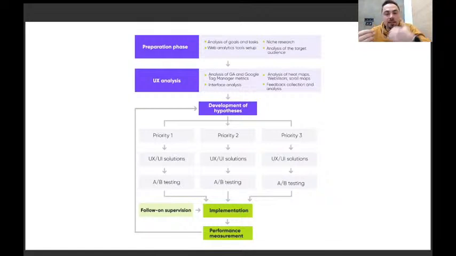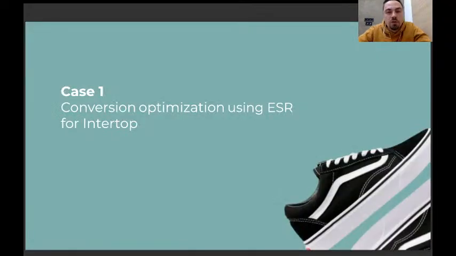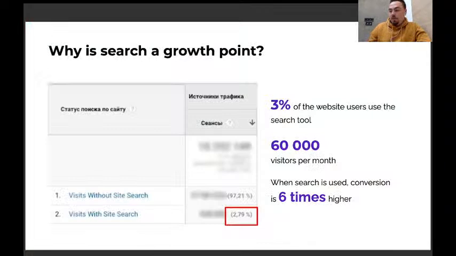Okay, let's take a look at our cases. The first is conversion optimization using ESR for Intertop. Intertop is an omni-channel project, the number one fashion retailer in Ukraine, and they have 150 offline shops in 25 Ukrainian cities, and 3.5 million online visitors per month.